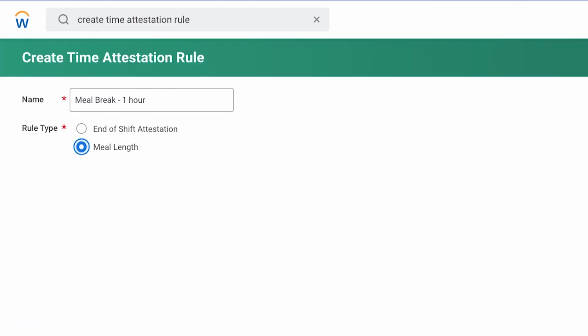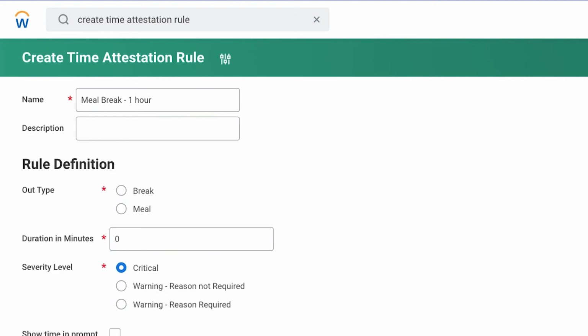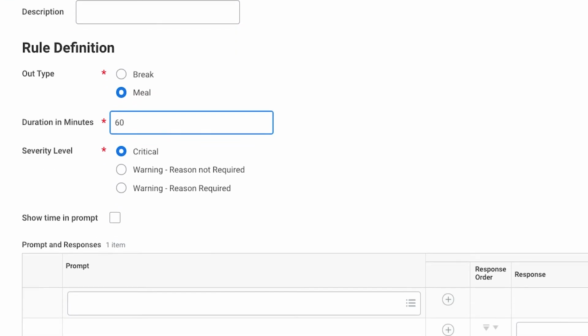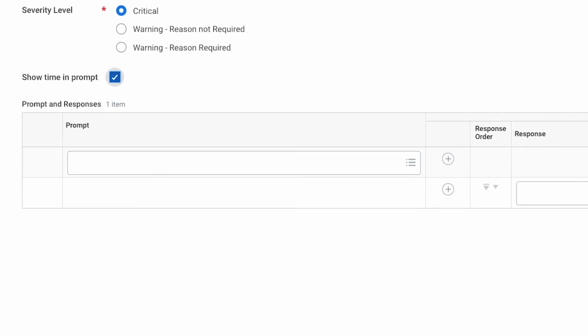Navigate to the Create Time Attestation Rule task. The out type is meal, and the duration in minutes will be 60. As for the severity level, let's say the employer wants to use a critical warning to ensure the worker takes their full hour. The Show Time in Prompt checkbox is definitely recommended. It will display how many minutes are remaining in the worker's break if they try to check in early.